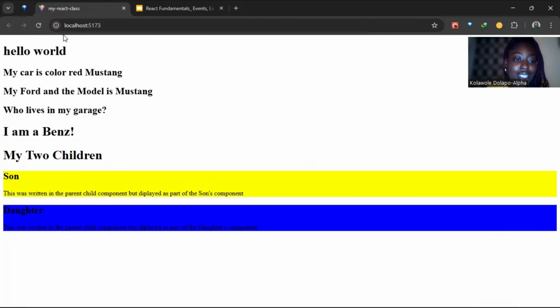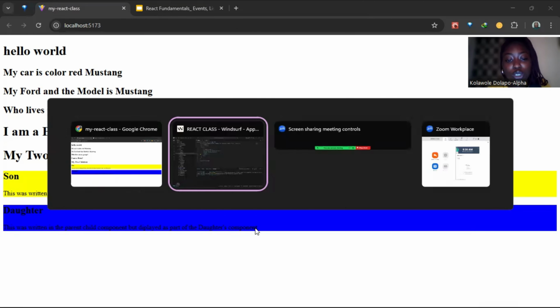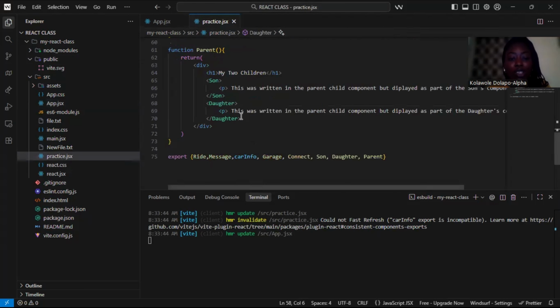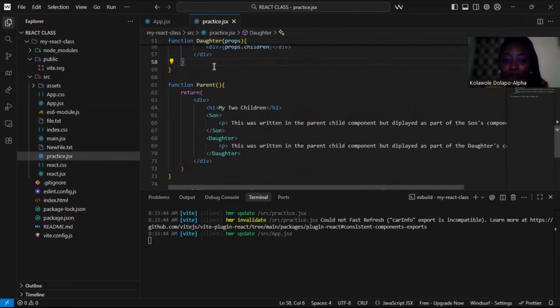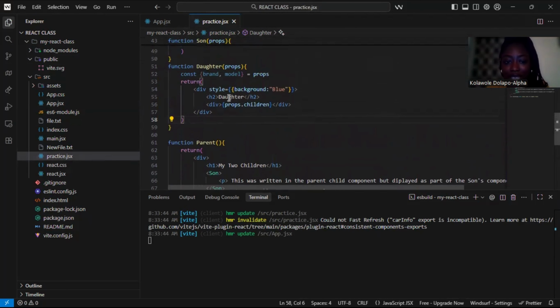So as you can see, in this place, we have Son, which says this was written in the parent-child component, but displayed as part of the son's component. While Daughter says this was written in the parent-child component, but displayed as part of the daughter's component. Let me show you what that is all about.